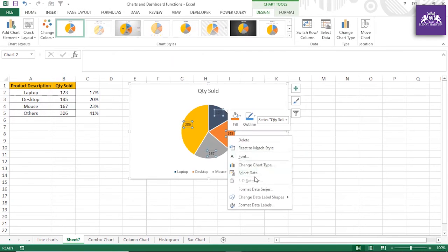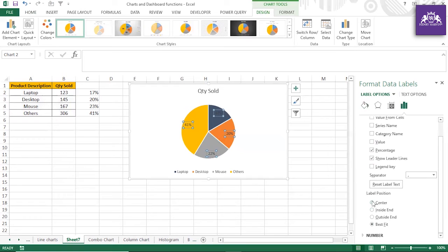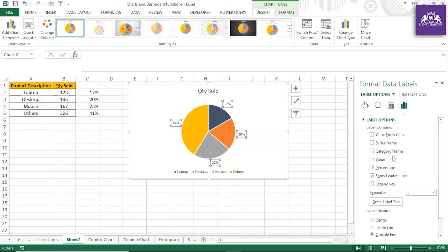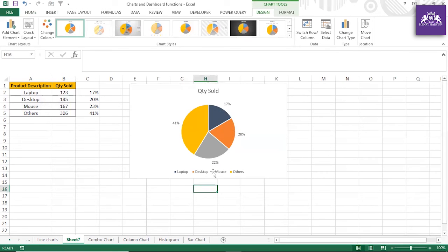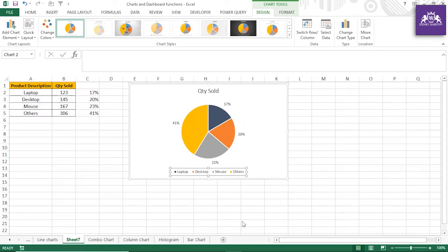And now if you go to change chart, format data labels, if you want percentage, you can remove this. You can select percentage only. All right. And if you want this to be in the center, you can put that center inside, and these are called options, guys. All right. I hope, guys, it is clear to all of you. And there is one more thing. This is called legend. So you can just format legend.